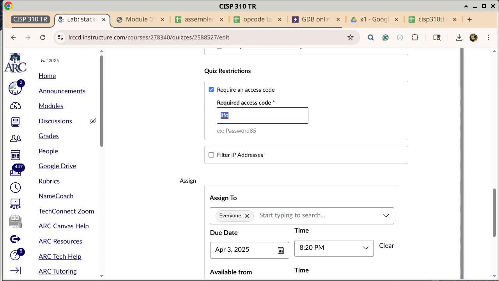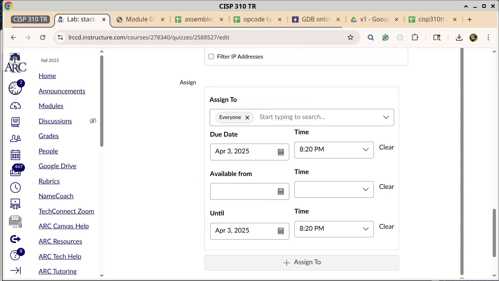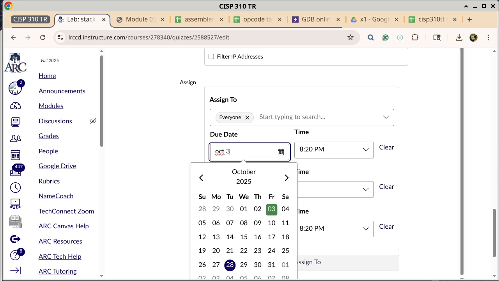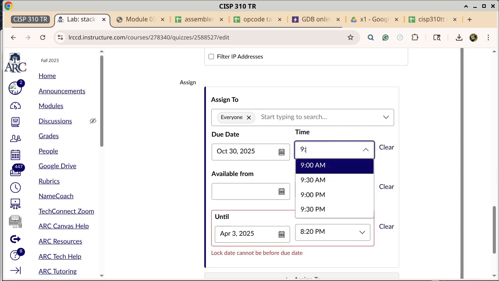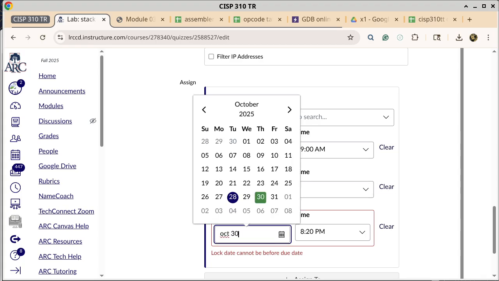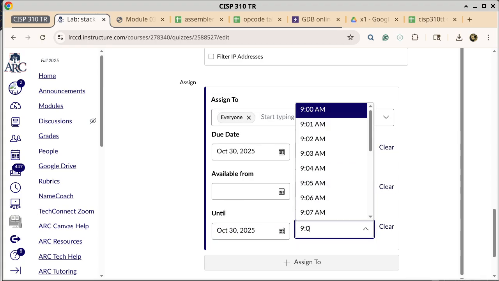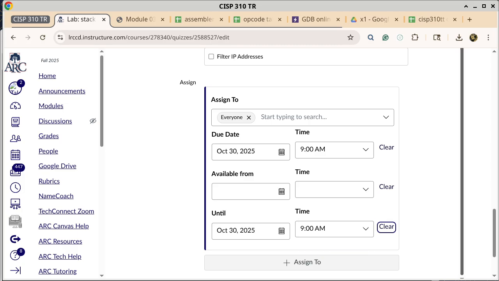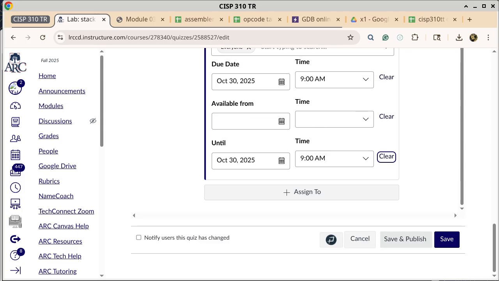Okay, so we are recording right now. And then we're going to change the due date to the same, which is going to be October 30th and 9 a.m. in the morning, October 30th, 9 a.m. in the morning. All right. So now that is set and ready to go.